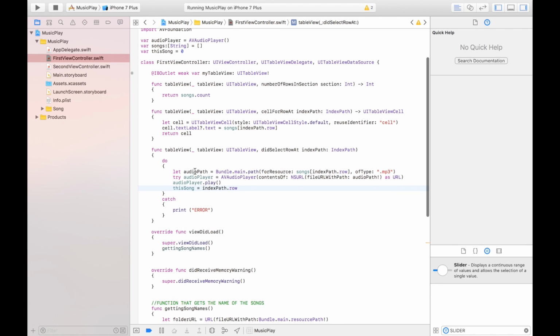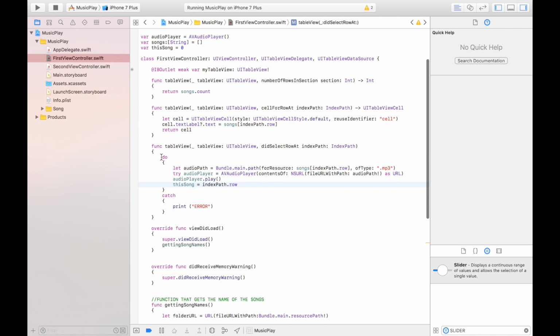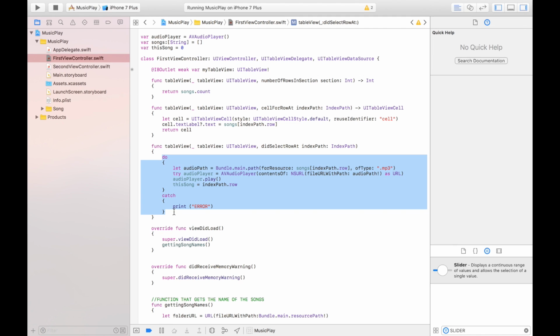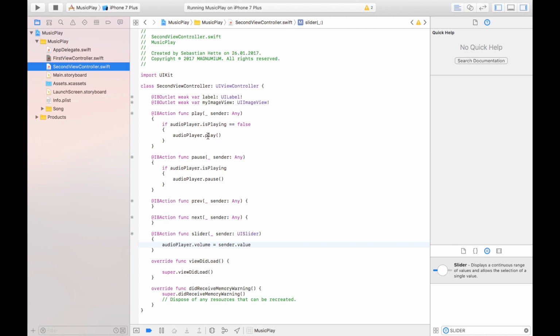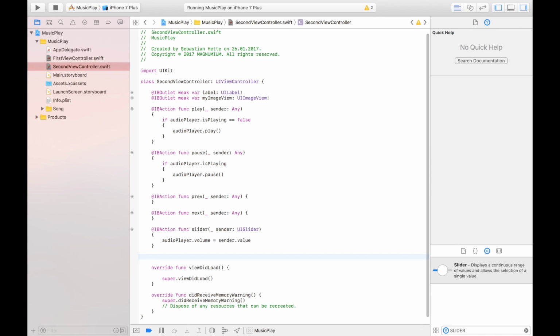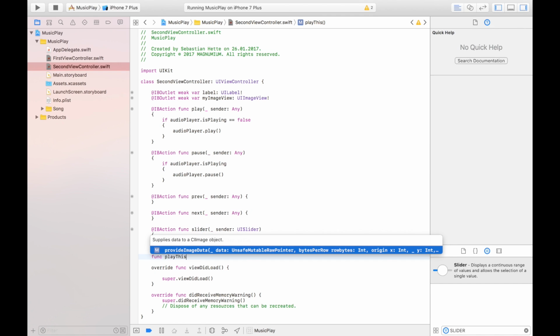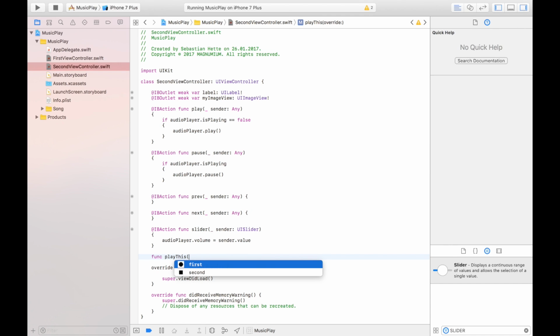And one function that we need to take with us is this one right here. So also copy this one like that, and then head over to the second view controller. Now what we want to do is create our very own function. And this function is going to be playThis, and it's going to accept an integer. No, it's going to accept a string. So we want to say thisSong, or we just use that one. This one, creative names, of type string.